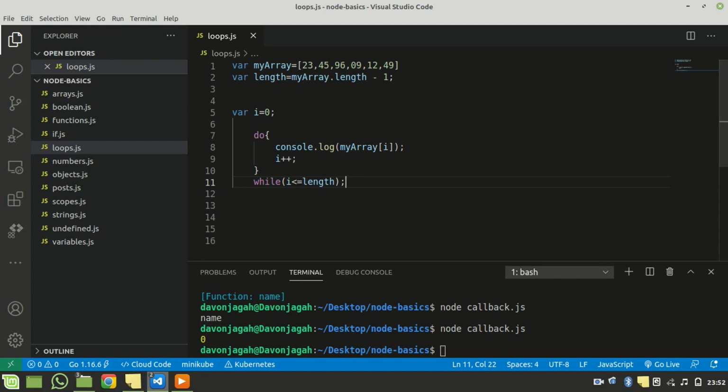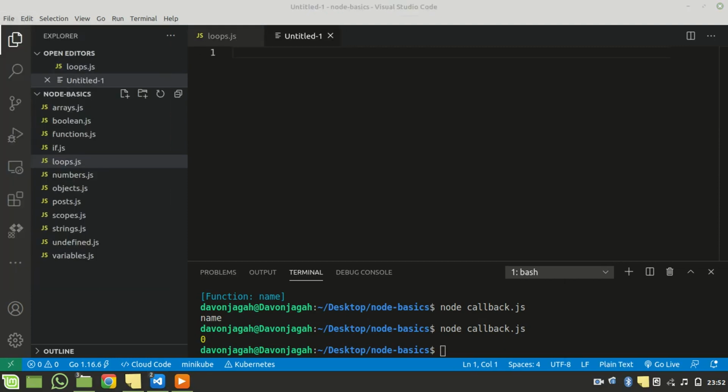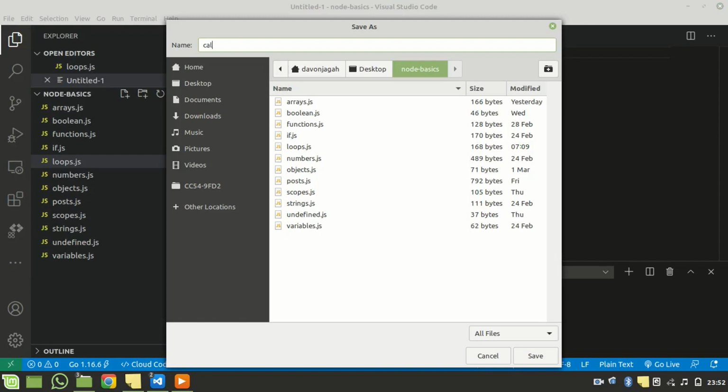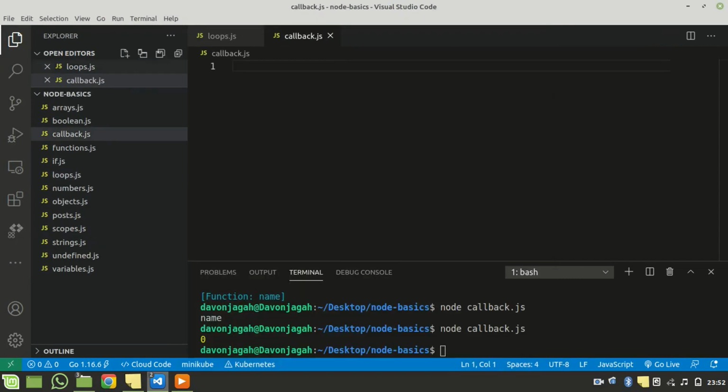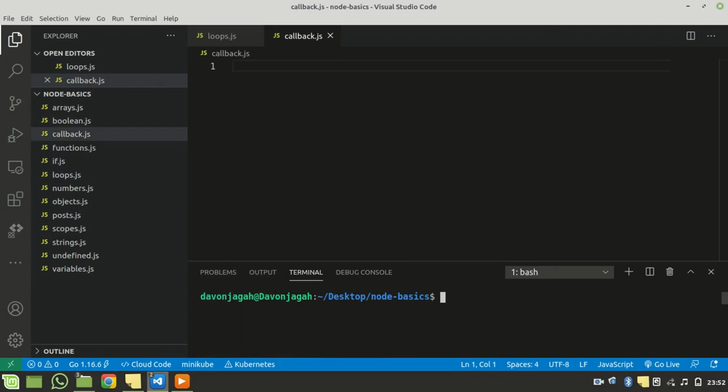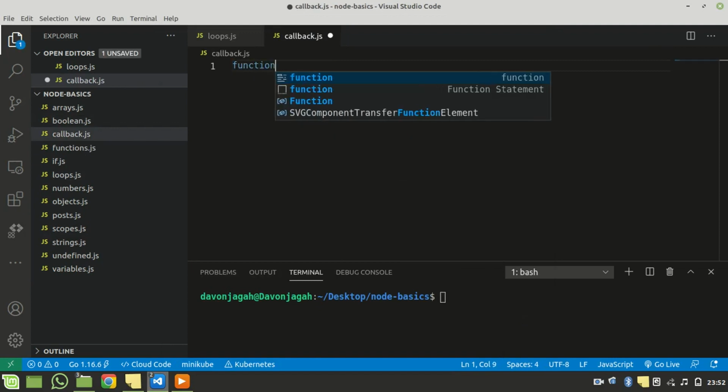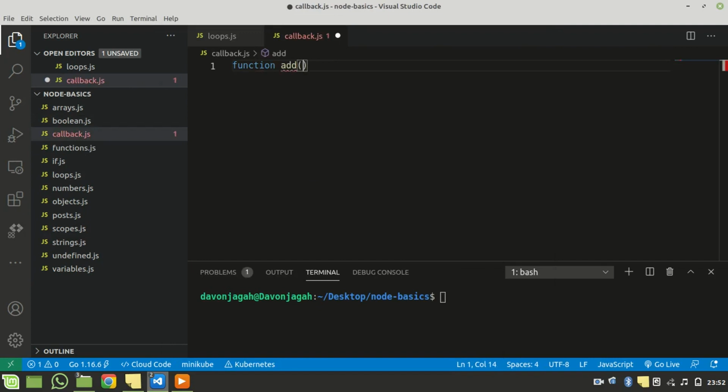So let's go ahead and create a new file, and save that file as callback.js. Let me go ahead and clear this. So now initially we created functions by, for example, let's create a function add, and let's double that function and make the second one subtract.